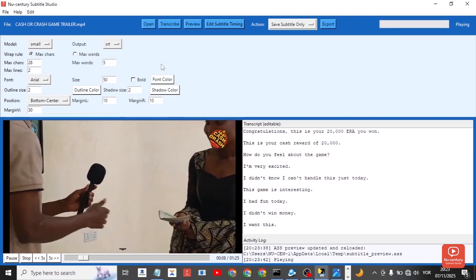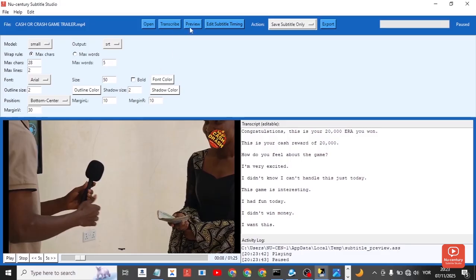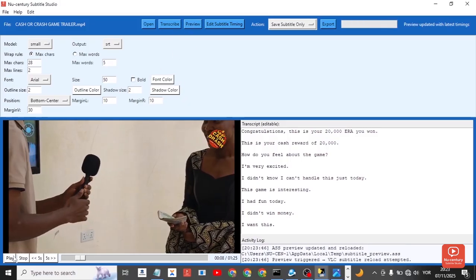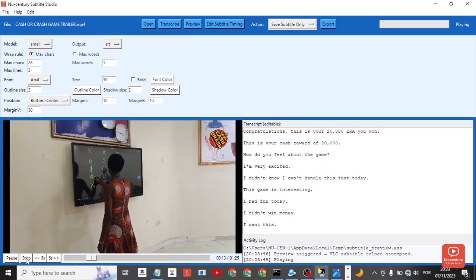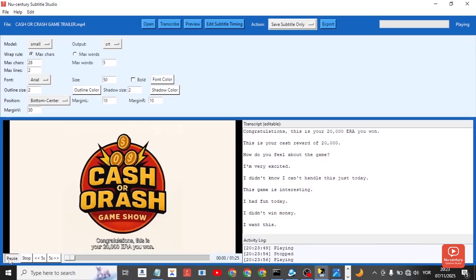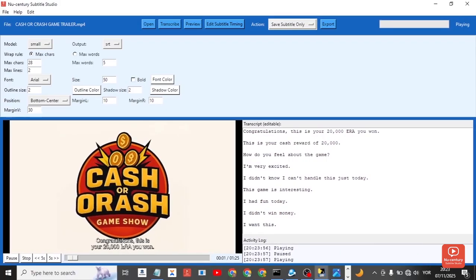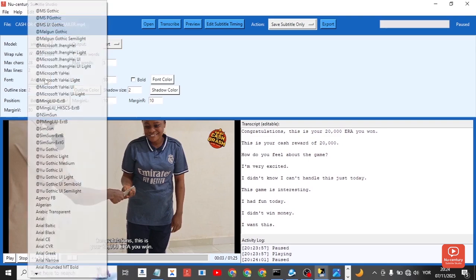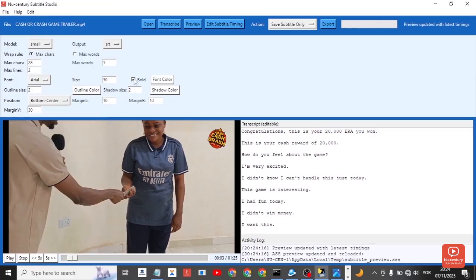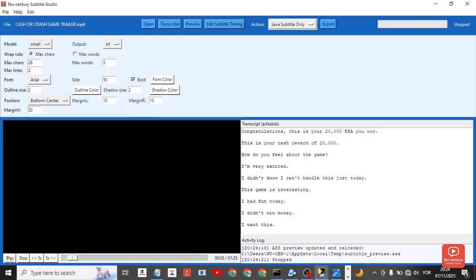If you play 50, now you preview. Congratulations, this is your 20,000. The font is bigger than it was before, but legibility is still a challenge. So you can either change the font that you're using, or if you prefer, for me, I'll just bolden it. Of course, again, preview, then go back to play.